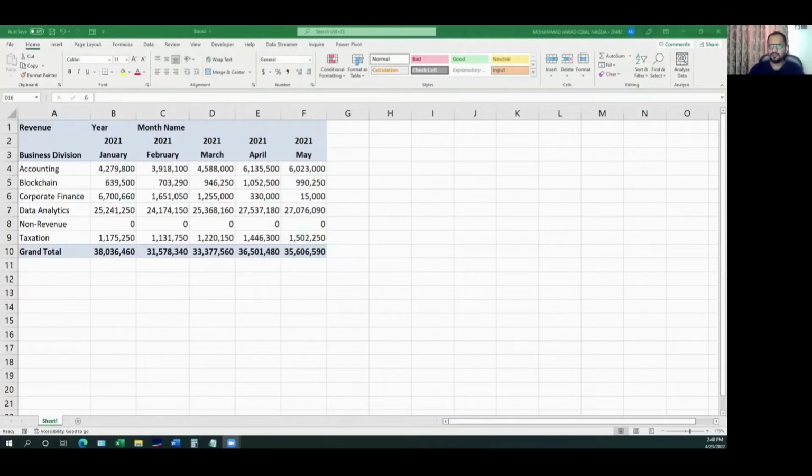Okay, so here we are in this worksheet that contains a multi-dimension data table. We have years and month in columns, and we have business divisions. It's dummy data, so we don't have to worry about confidentiality. So we have business divisions in rows, and we have this revenue information.